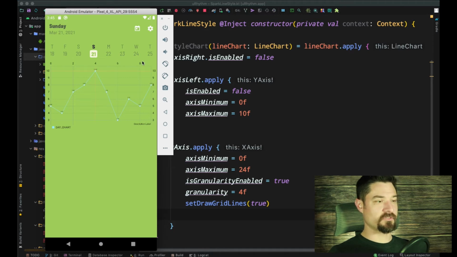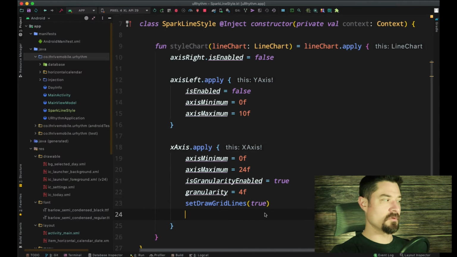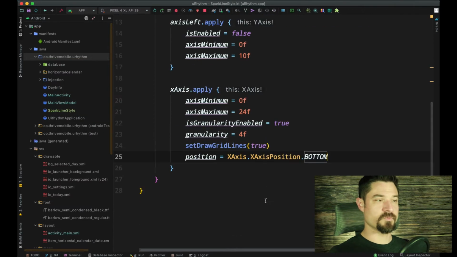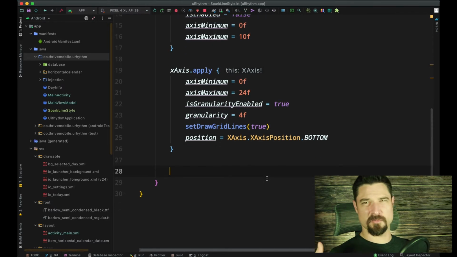Do I want this at the top or the bottom? So position. Its position is X. Goes X. Axis position bottom. Cool. So that's going to be at the bottom. All right. Now we do want to be able to play with it and touch it and do a couple of other things with it.